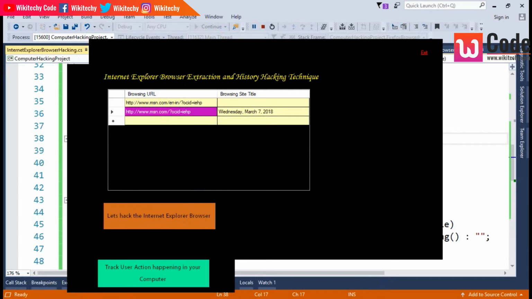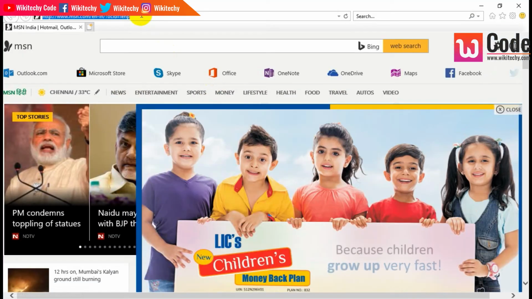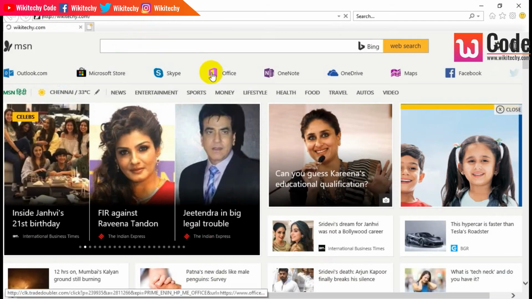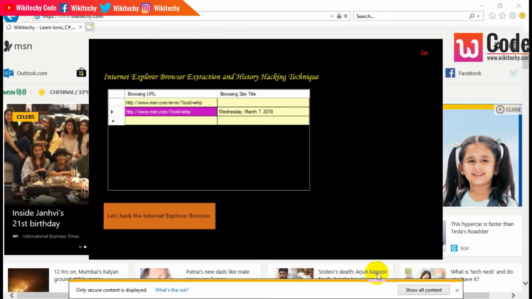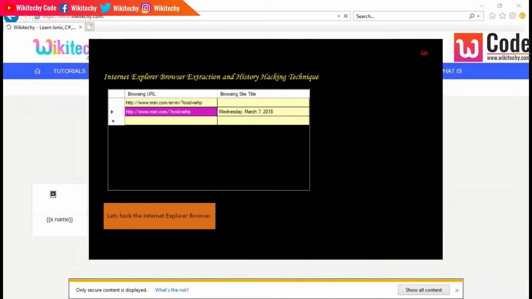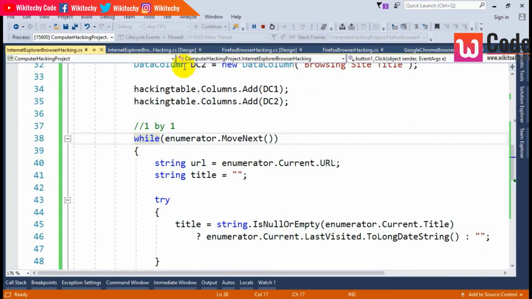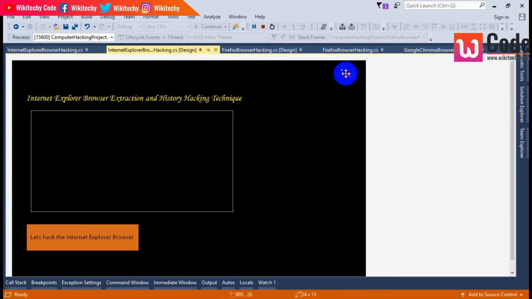Fantastic. So we got the data. That looks really good. I'm putting it as wikidiki.com to see if I'm getting any other extra data. I click it. Let me close this one. I didn't write the piece of code for this one. Let me check it out.